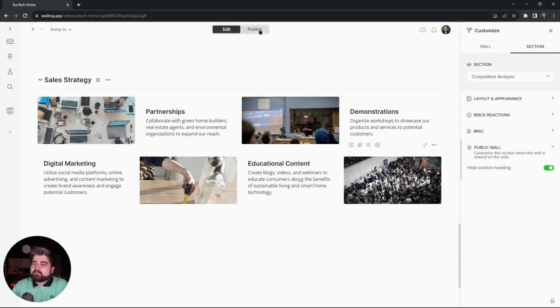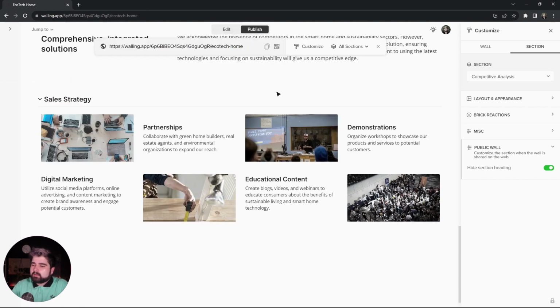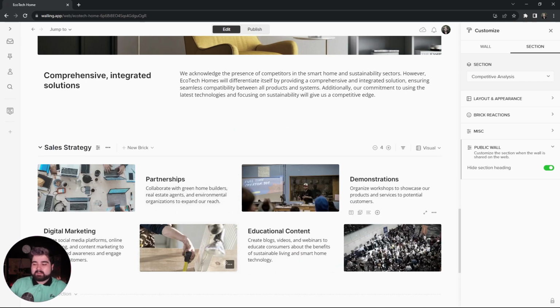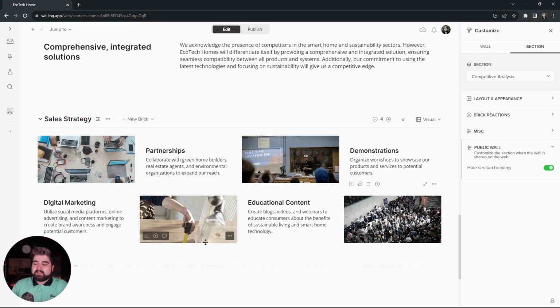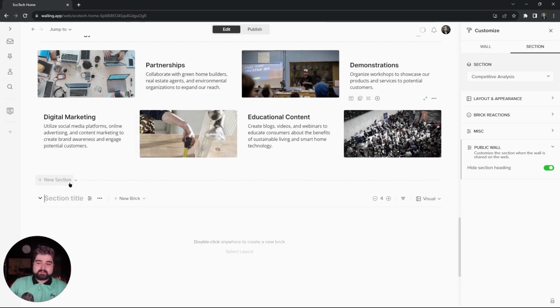All right, let's preview what this looks like. Yeah, it looks pretty good. Everything's lining up pretty nicely. Doesn't look like the photos need to be adjusted much based on the amount of text. But if you had a lot of text in one brick, you might need to adjust your layout a little bit and the height of your photos to compensate. Okay, let's move on to the next one.